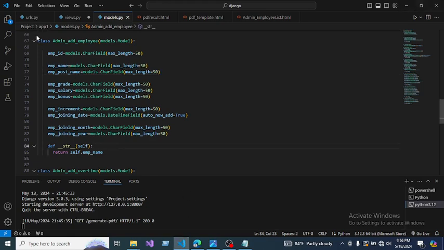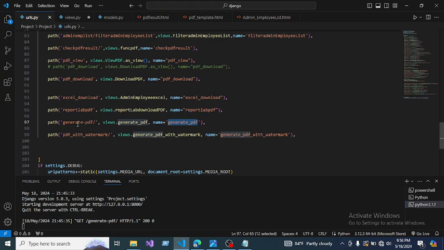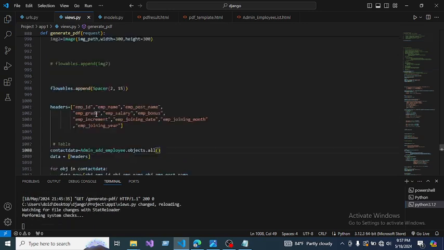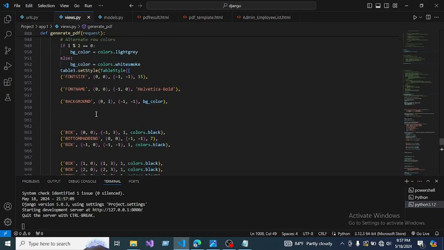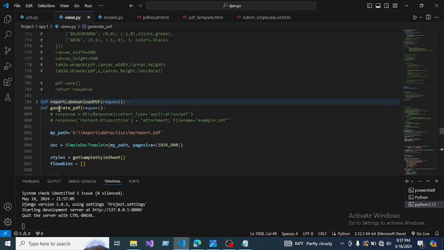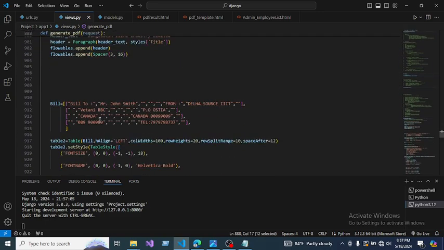Now there is another part, to add your URLs. Go to URLs, and this is the generate PDF URL name, and this is my function name generate PDF, and the namespace is generate PDF. So the function name is generate PDF. Go to views, and this is my function name, generate PDF.